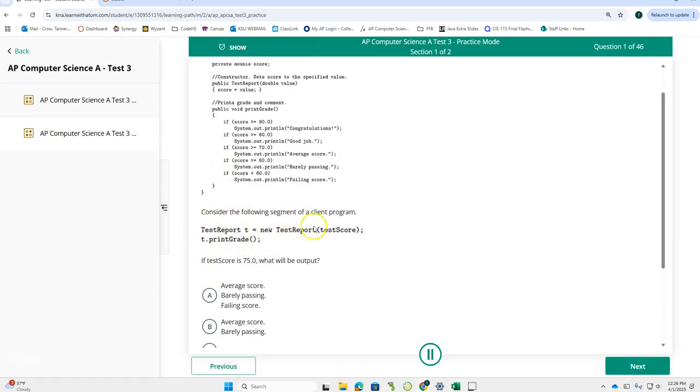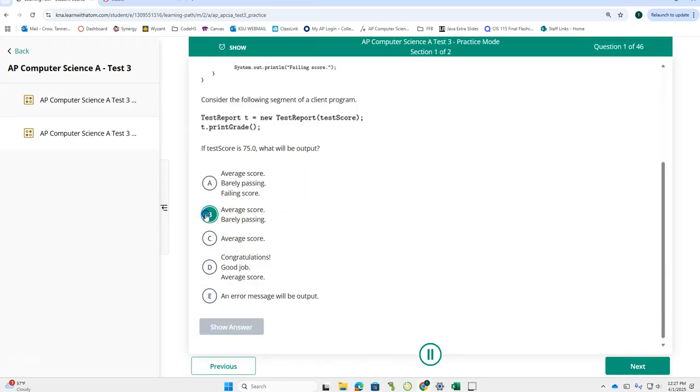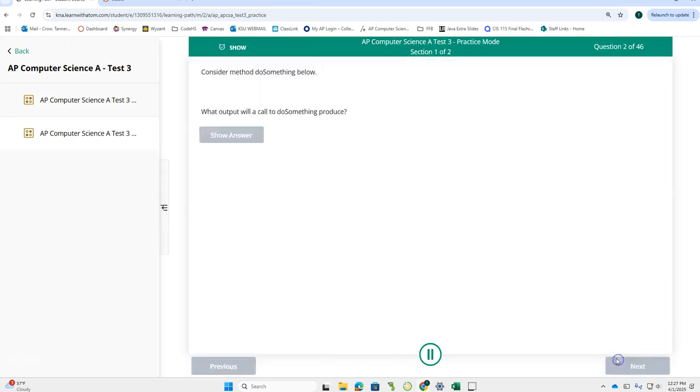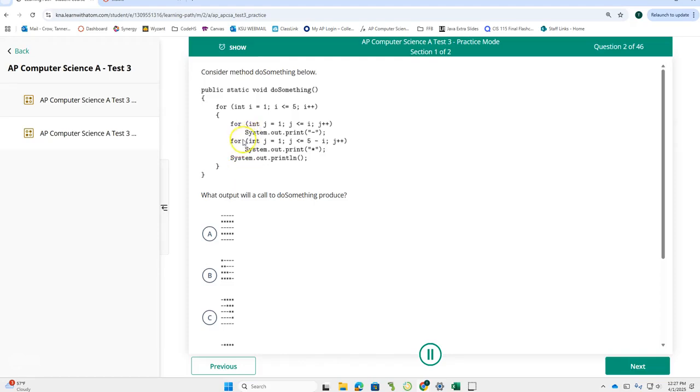So when I call this method and I pass in a test score of 75, 75 is not greater than or equal to 80, but it is greater than or equal to 70, and 60, but not less than 60. So it looks like I'm not going to print failing score. It would only print the two values inside of greater than 70 and greater than 60. So average and barely passing. Perfect. Okay, pretty good so far.